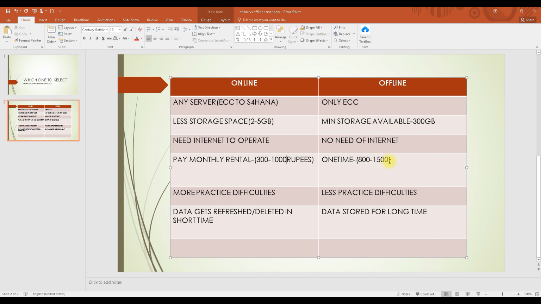Now, for the offline server, you have to pay a one-time fee for all the software: you need the database, you need the GUI, and you need VMware. For all of these you pay one-time installation charges, which cost around 800 to 1500 rupees based on the versions and how you are going to use it. You only pay this one time, once someone installs it.